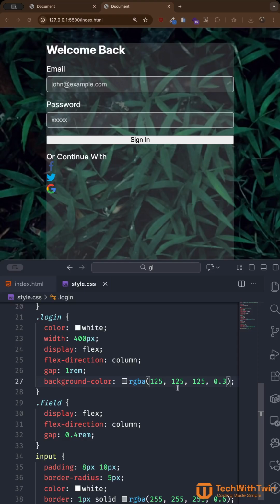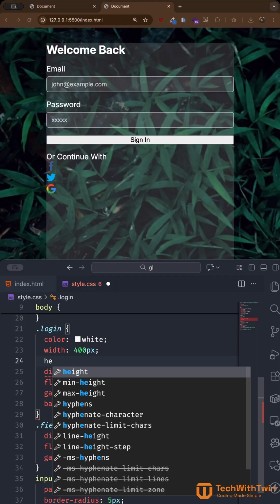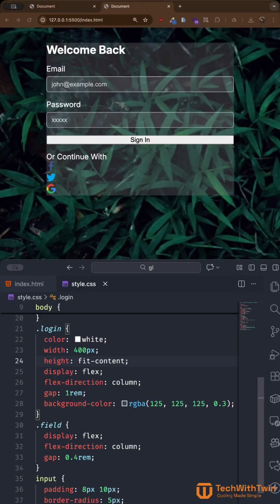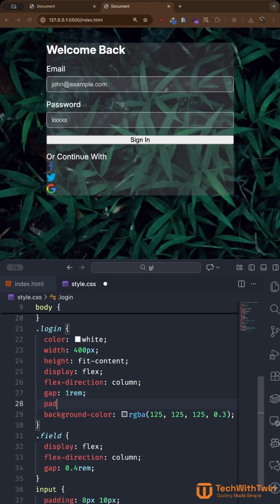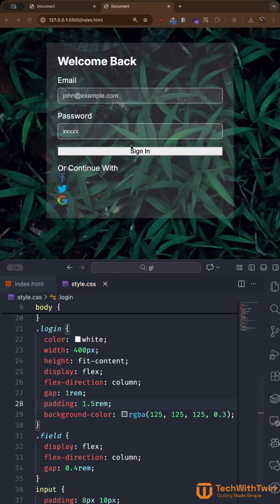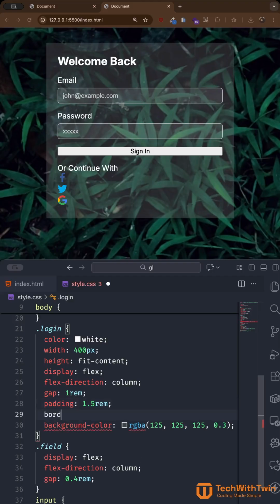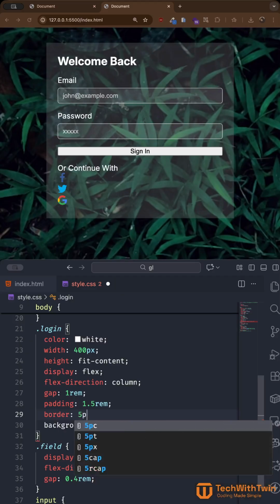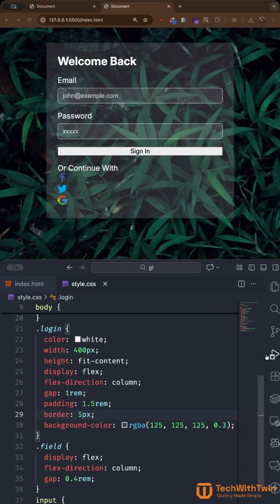And then something else is that we need the height to be fitting the content instead of taking up the full height. So fit content. You can now see it. And then let's add some padding. So we can do padding of 1.5rem. Okay, things are looking nice now. Let's also add some border radius. It's always good to keep the border radius the same for uniformity. So you're just going to use 5 pixels.